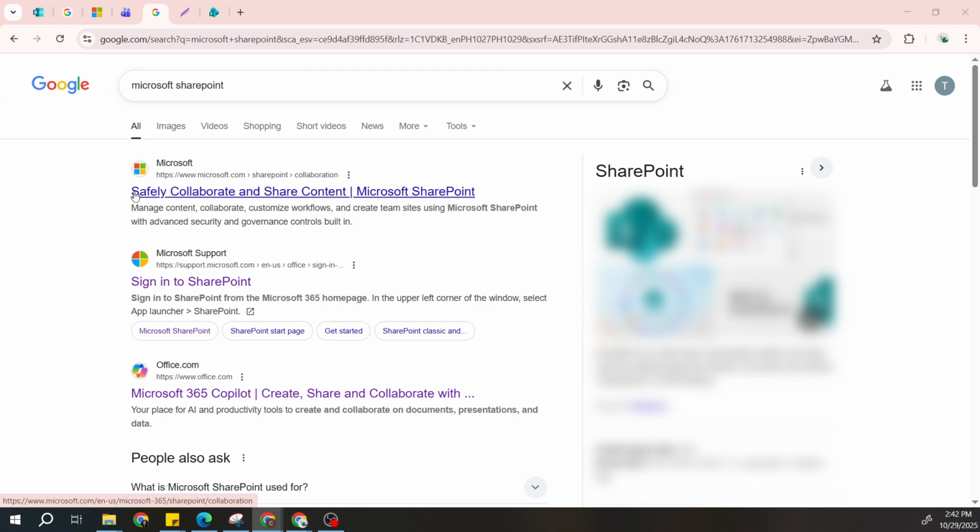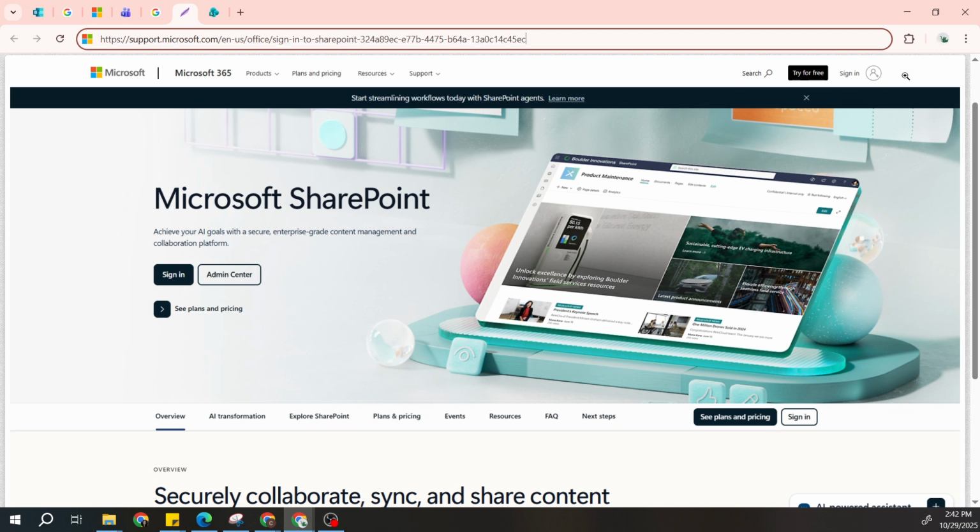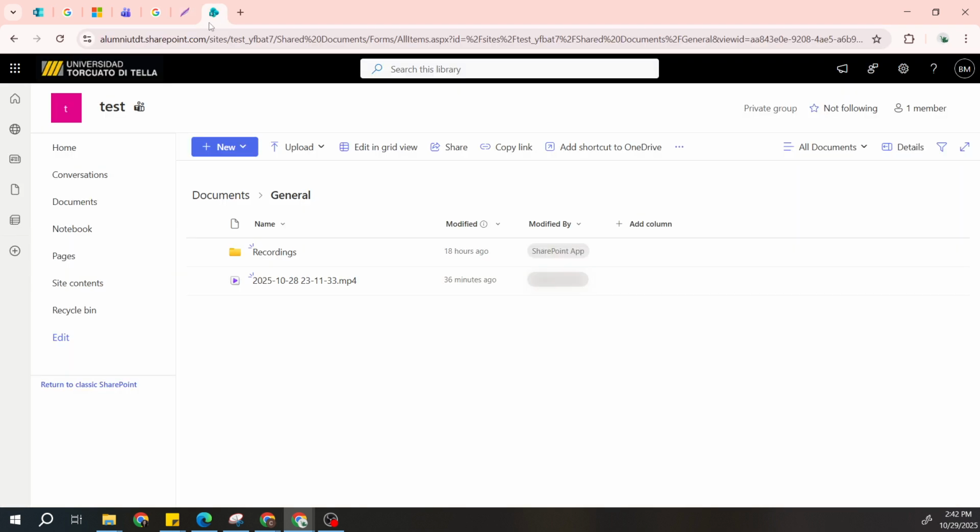Once the SharePoint site is open, the next step is to log into your account. If you haven't saved your login information, you'll need to enter your credentials, your email, and your password to gain access. Now, after you've logged in successfully, you're going to want to navigate to the specific SharePoint site where your document library is hosted. This library is essentially like a folder on your computer, but it's stored online, and it's where your files live within SharePoint.